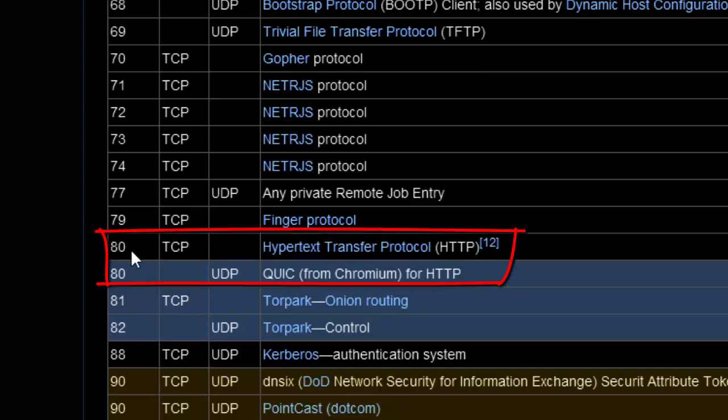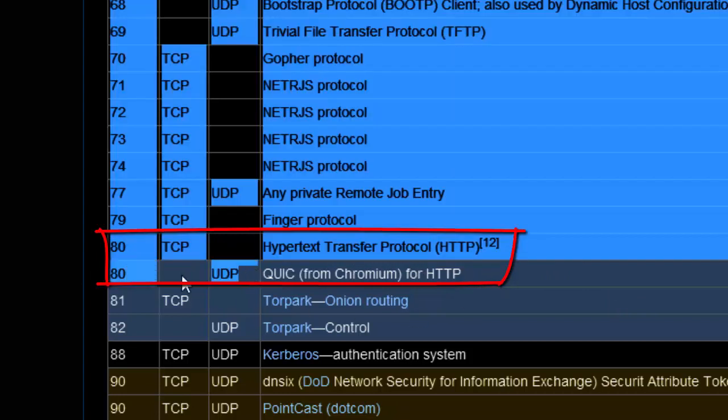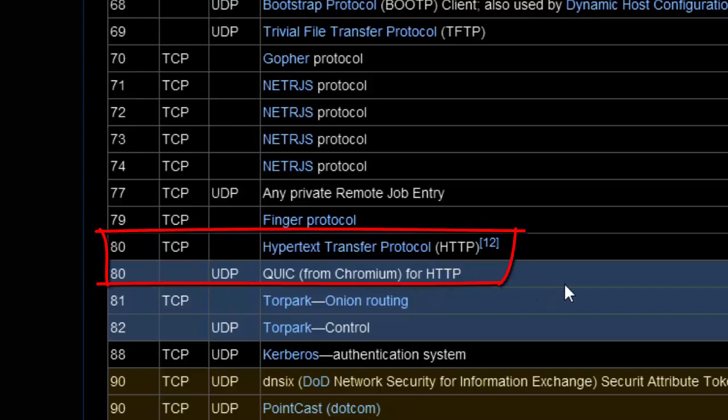Is port 80 TCP HTTP, and then port 80 UDP HTTP. Basically, what we're looking at is the UDP, and port 80 also uses TCP, and port 80 TCP at layer 4 is primarily used for the web.